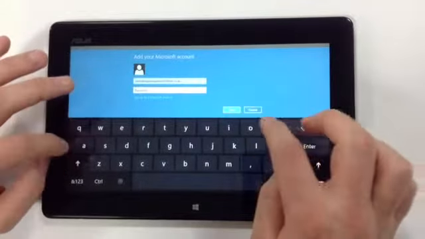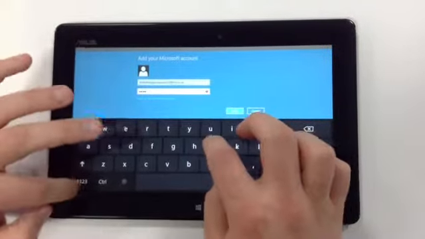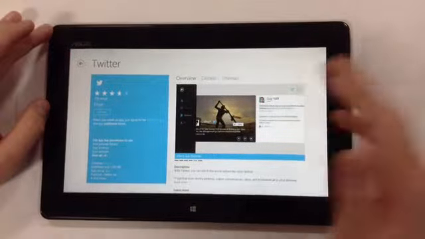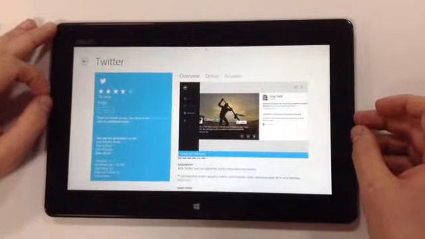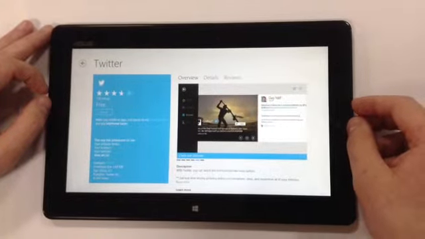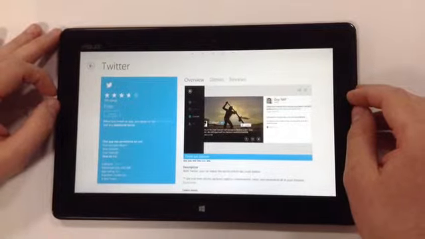Just got to put my password in. And then if we save those details, it will save them each time I go back in to download an app. As you can see at the top here, something's happening, and the device will let you know once it's downloaded.